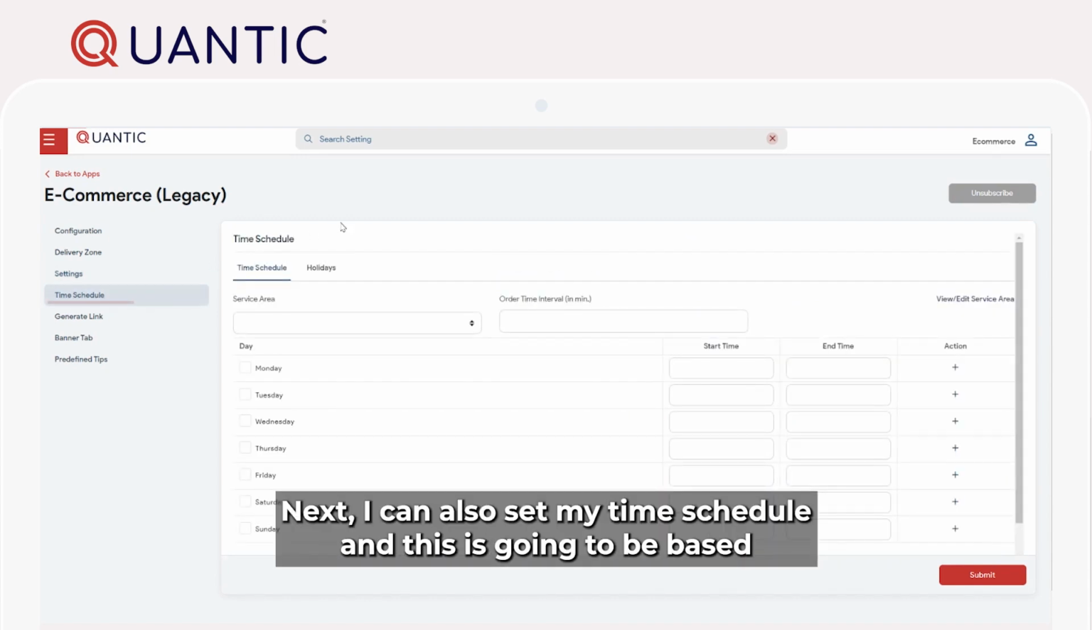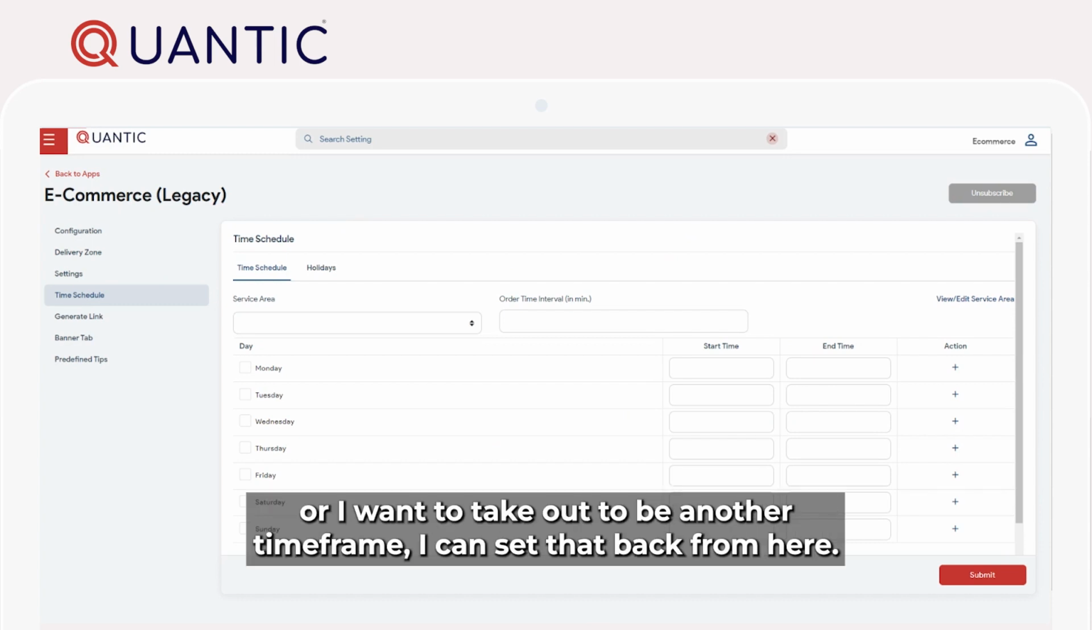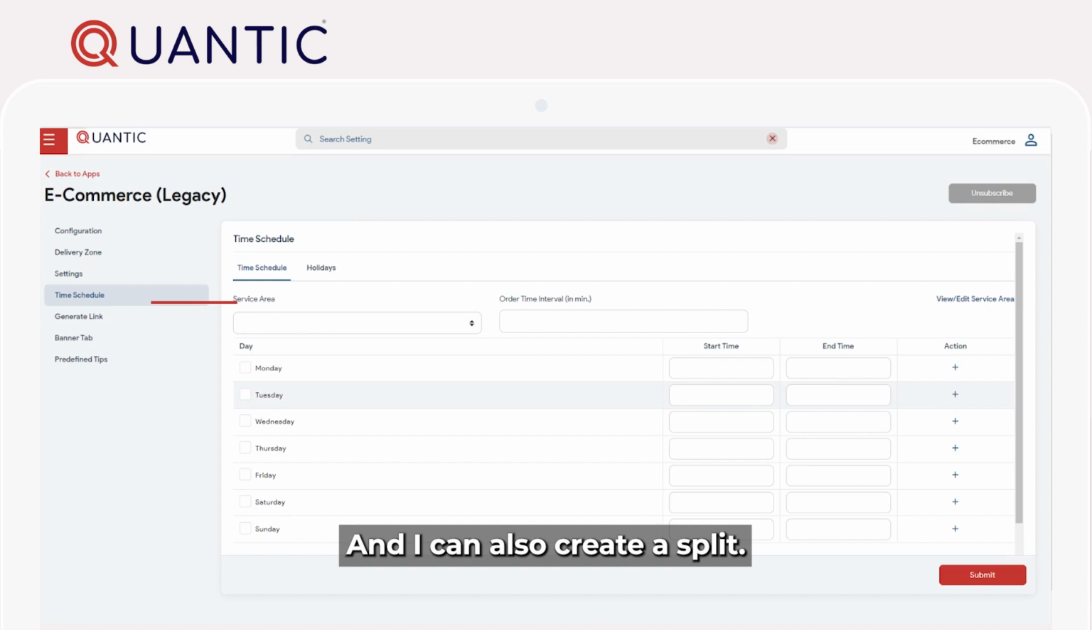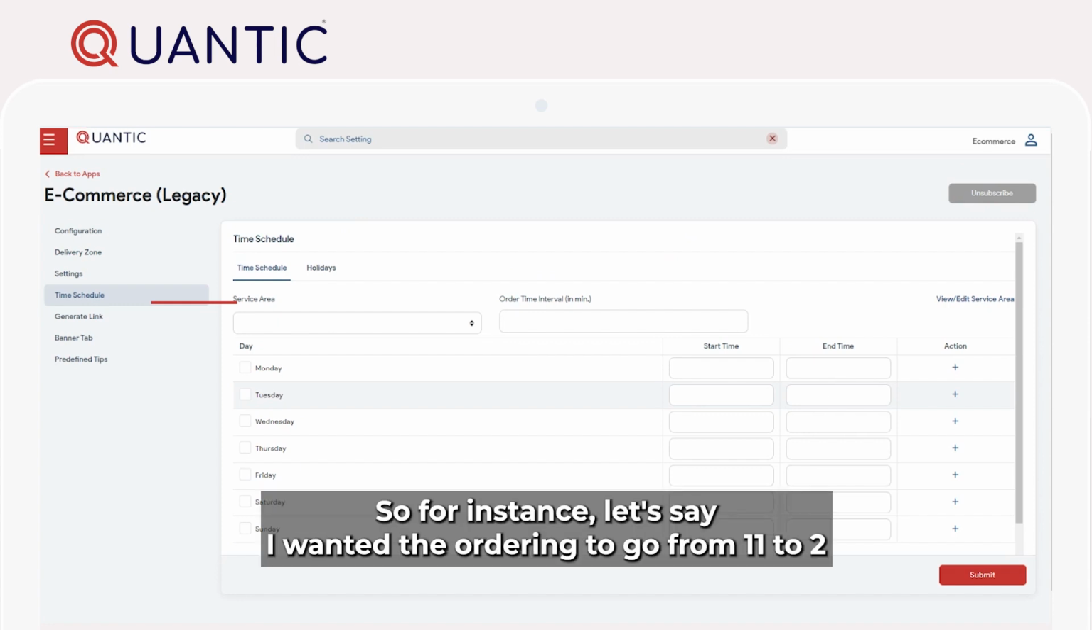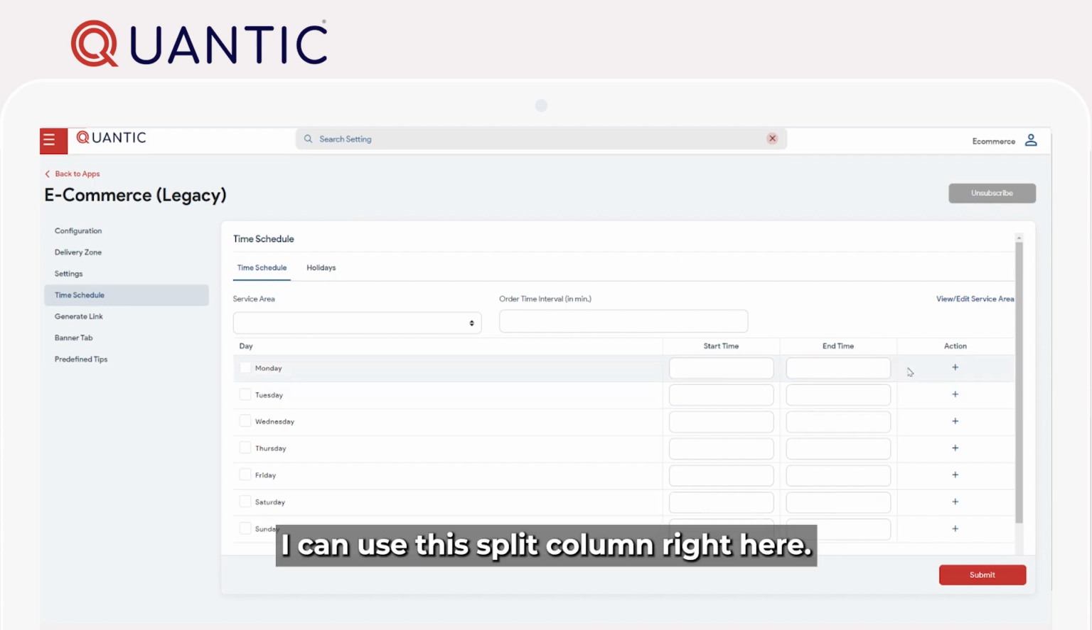Next, I can also set my time schedule, and this is going to be based on my service area. So for example, if I wanted delivery to be a certain time frame, or I want takeout to be another time frame, I can set that here, whether that be these certain days of the week, certain start times or end times, and I can also create a split. So for instance, let's say I wanted the ordering to go from 11 to 2 and then start again at 6 o'clock and go till 9 o'clock. I can use this split column right here.